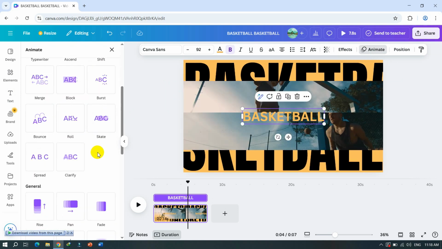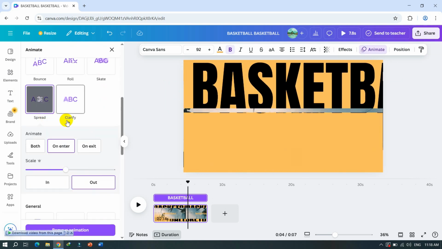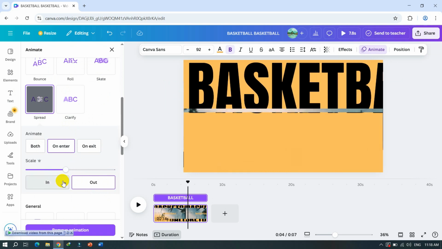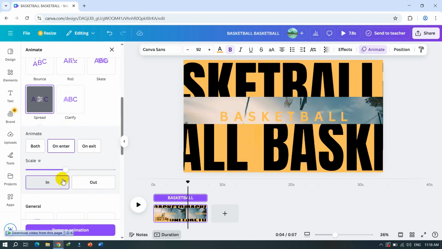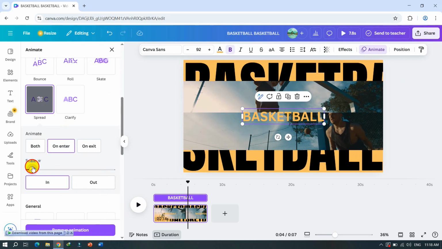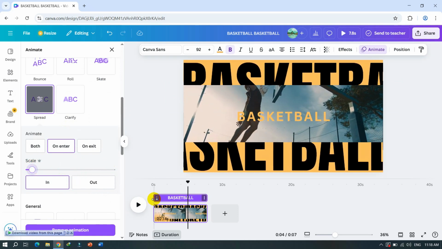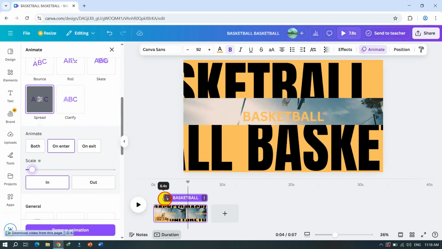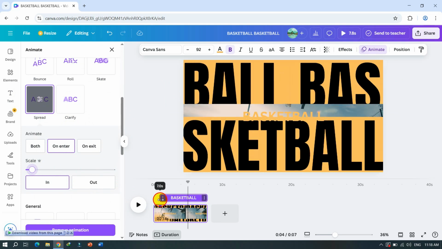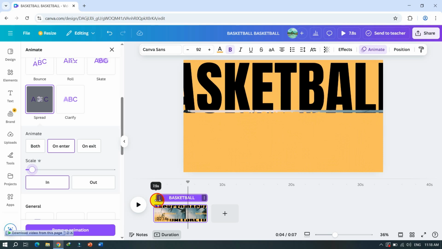Go to animation, choose spread, decrease the speed and in or out as you wish. Decrease the timing of the text.